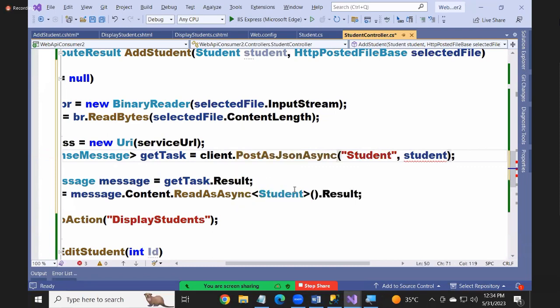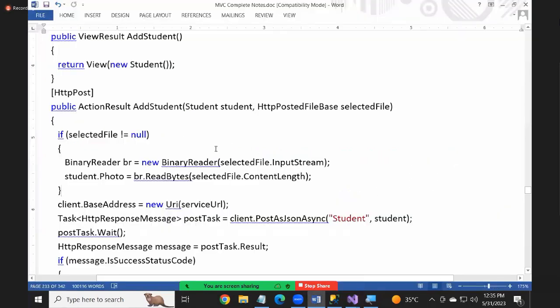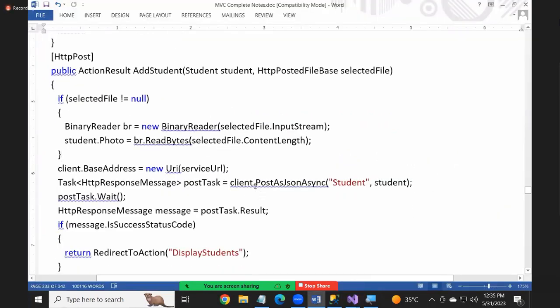That is a method. I'm sorry, I wrote it wrong. It is PostAsJsonAsync. I want to post the data as JSON data. PostAsJsonAsync is the method.